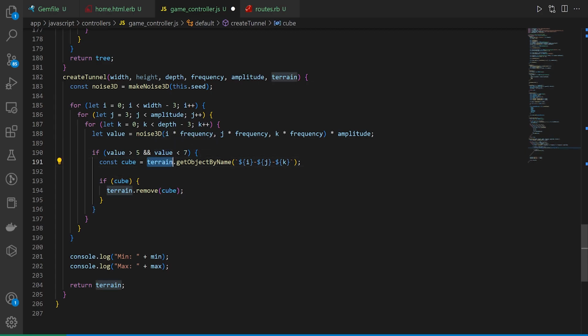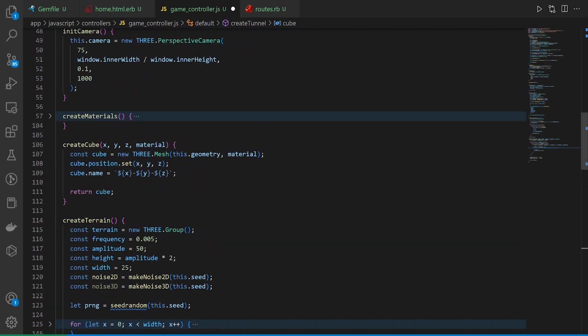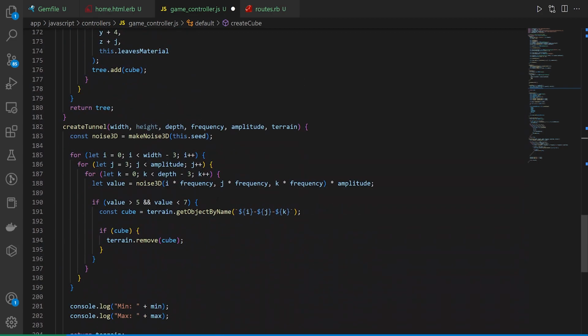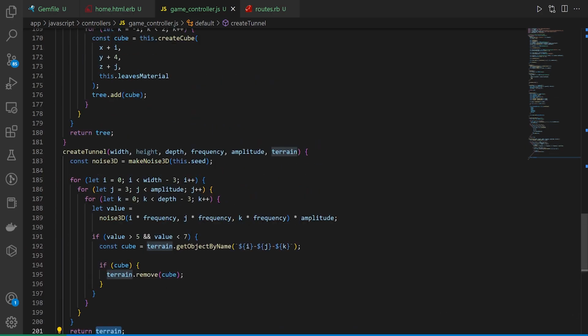where we try to get a cube by doing terrain.getObjectByName, which is possible because we assigned all of them to have names in our create cube method. So that's why we did that. That allows us to access this cube. Then if this cube exists, this is an important check because it probably won't exist, we can then call terrain.removeCube. And then after we do all of that, we can come down here, get rid of our little debug statements, and just return the terrain.